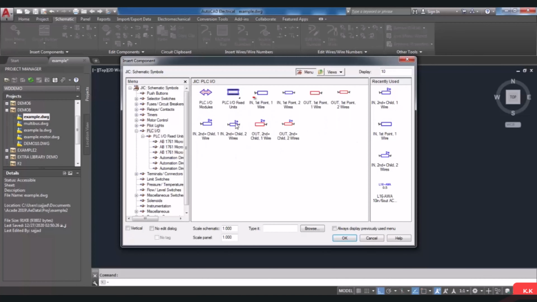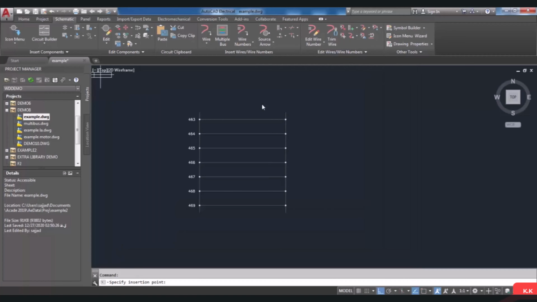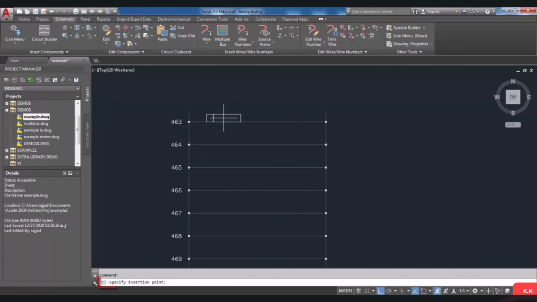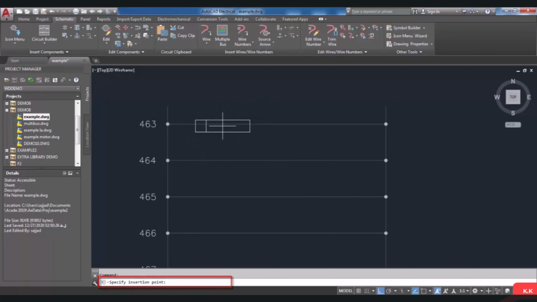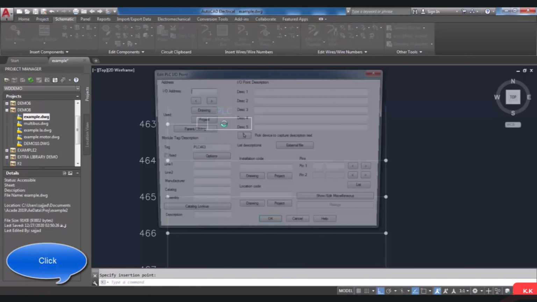I find the PLC and the symbols with the prefix 1 are the parent symbols and the other symbols with the second prefix are called child symbols. Here you can choose your desired symbol and in the next step, you will be asked to specify the insertion point, so I'm going to place it.